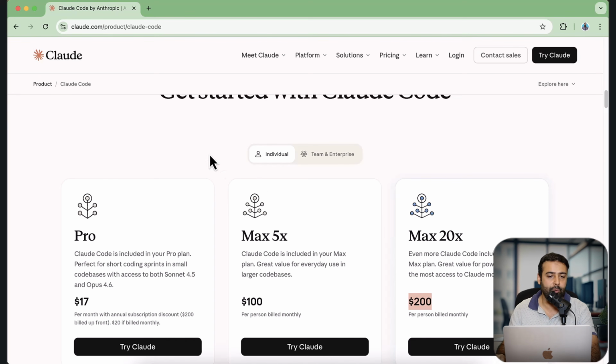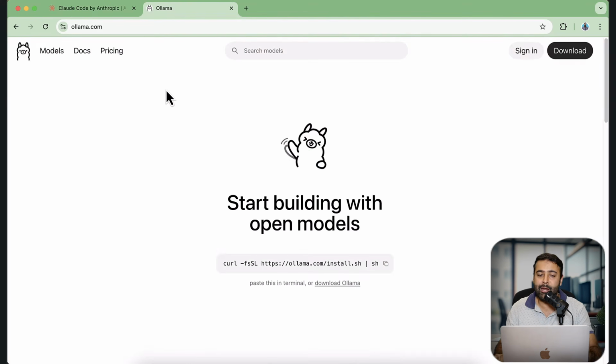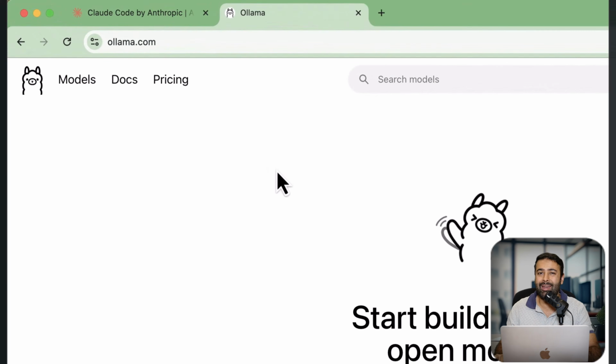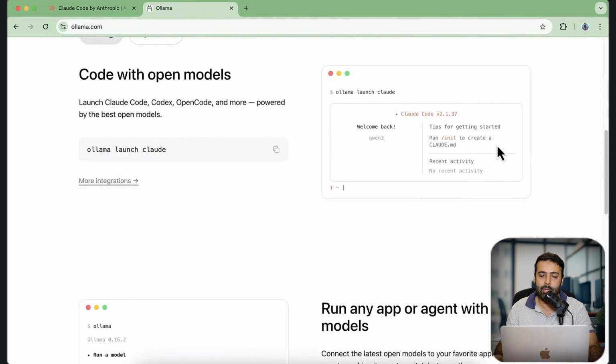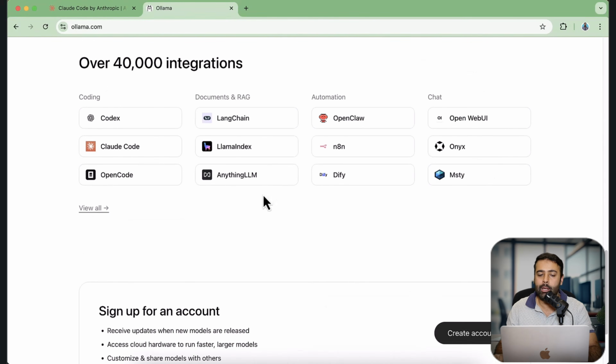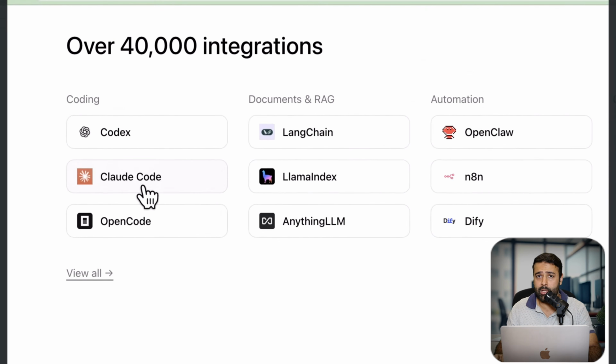So first you have to go to Ollama. That's an open source tool through which you can run open models locally on your machine. You don't have to access any cloud servers, right? And here we have Codex, OpenClaw, and Claude Code as well. This video is about Claude Code.